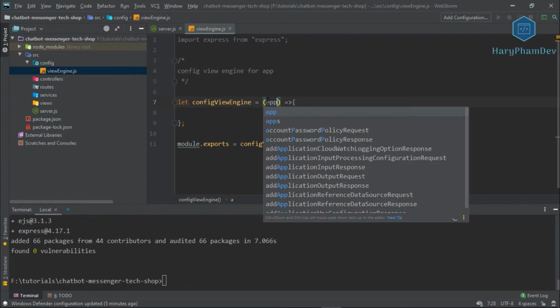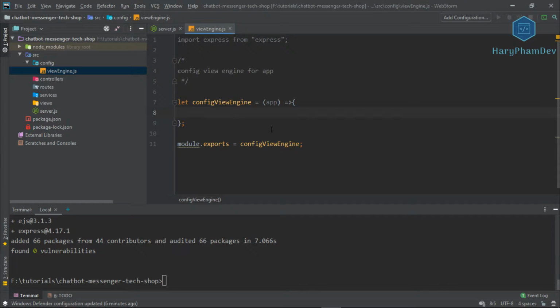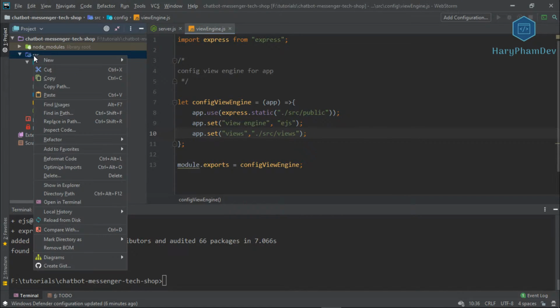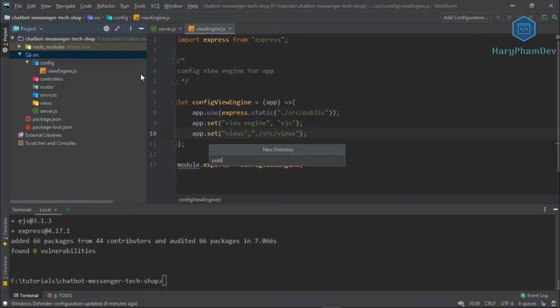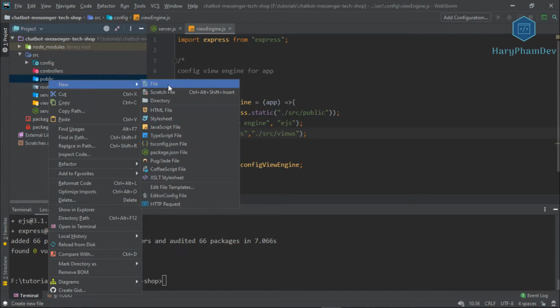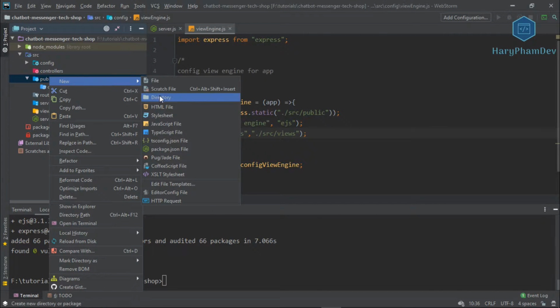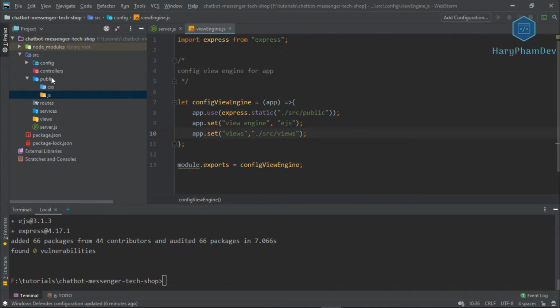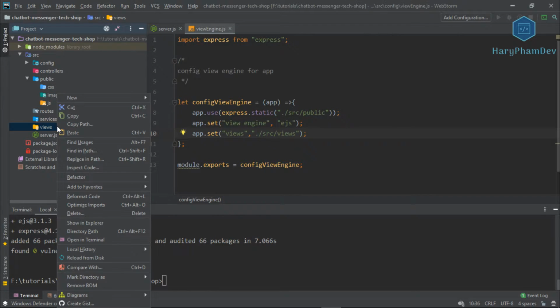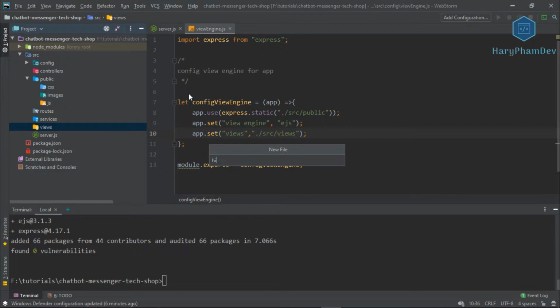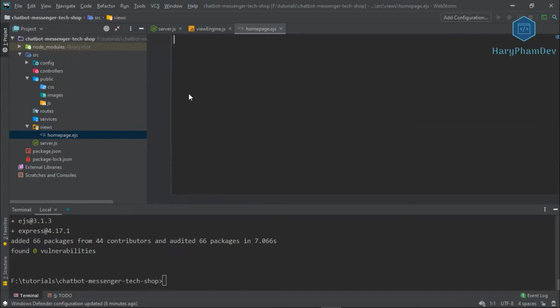The configViewEngine function will allow us to get images, CSS, and JS, I mean the static files, from the public folder, then set the view engine as EJS, and finally, all the EJS files in the views folder. After that, I create the folders to save the static files in the public folder. First, I will create the homepage view, homepage.ejs, and this file simply returns a hello world.